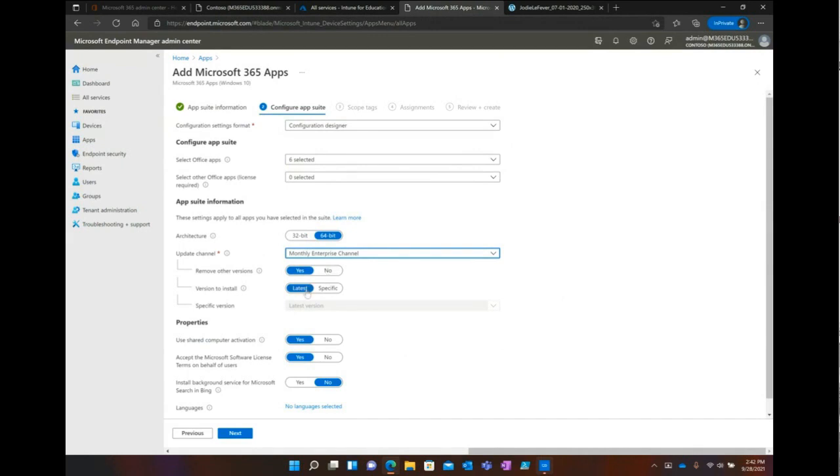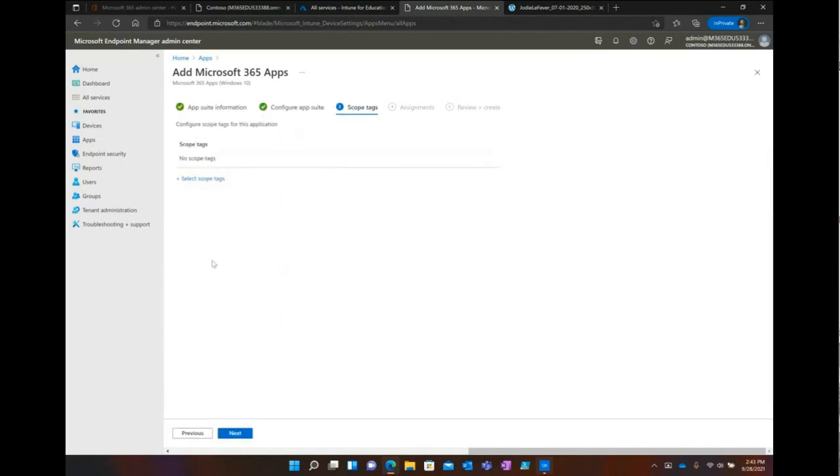You can either install the latest or specific. So if you were having someone teaching an Office class and you wanted to make sure that they only get a specific version, you can do that. And then whether or not to use shared computer activation, accept the terms, background services, and select languages. English is default. So after I select Next, you can select scope tags if you use scope tags for grouping.